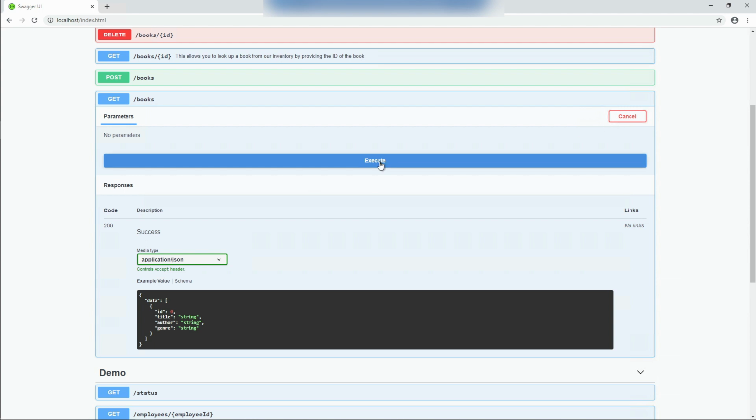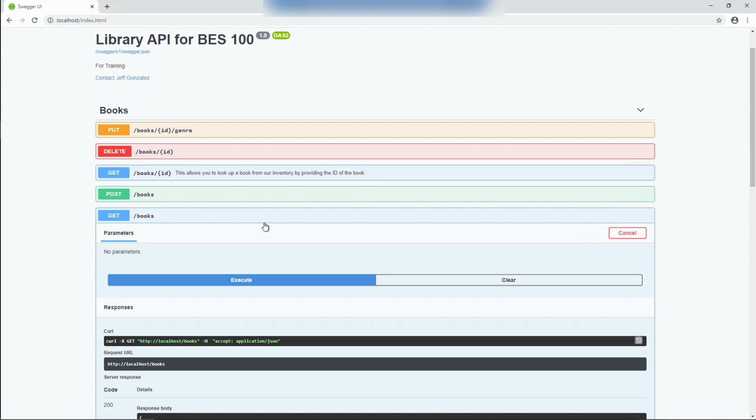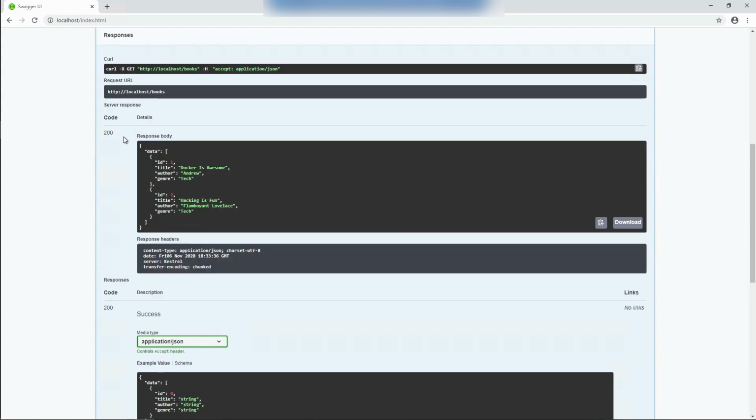If I hit the try it out button and hit execute, it runs it against the server and shows me that yes, I did get a 200 response back. The data I got back looks like this. It's an object with a data property with an array of two different books. Book two here by my favorite author, Flamboyant Loveless. I'm not sure where that came from, etc., etc.